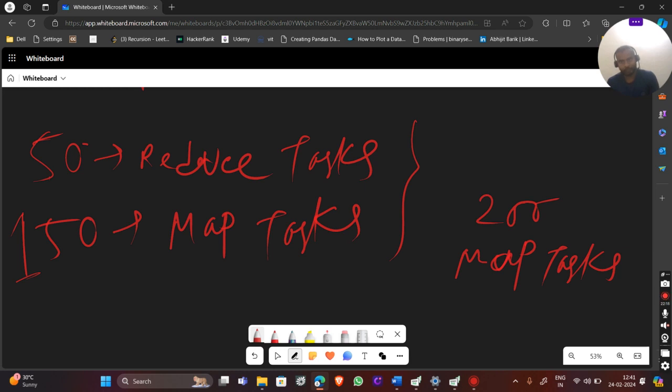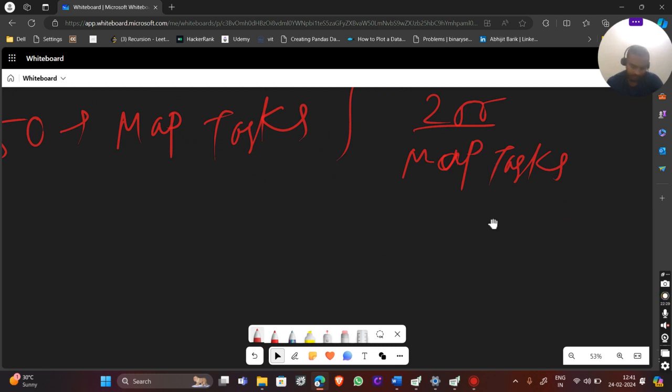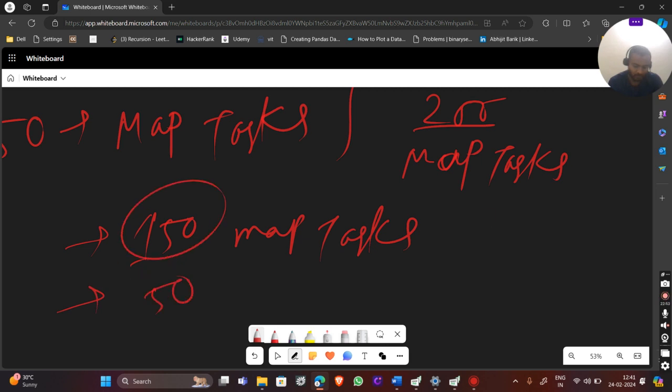So what Hadoop, MapReduce 1, will do is try to execute the first 150 tasks, then another 50 tasks. So it will do this execution in two steps. The first step it will execute 150 map tasks, because we don't have slots for 200. We fixed that we have only 150 map task slots in our cluster. After the completion of this, it will execute the remaining 50 map tasks.